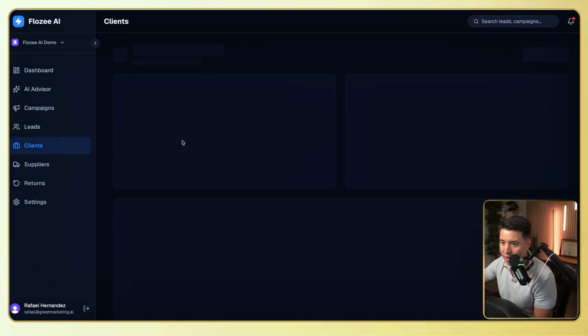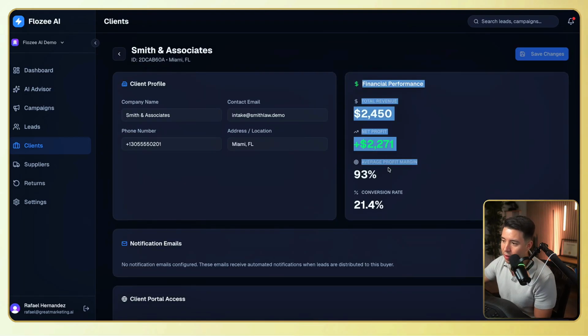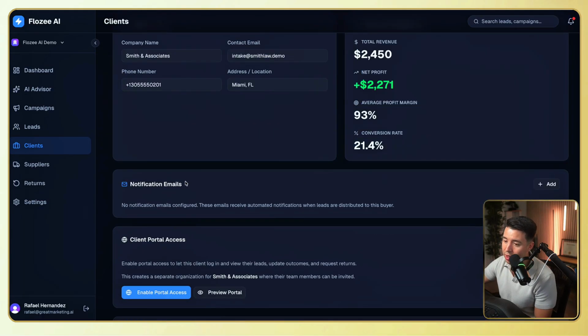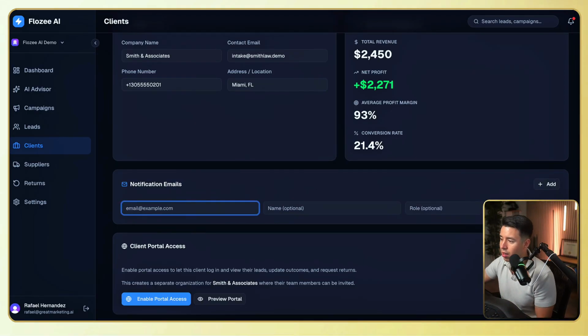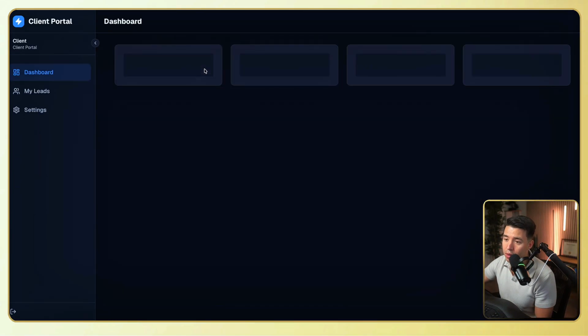But if we click on one of these clients, we can actually not only see the financial performance, we can set up notification settings. Maybe they want their sales team to get email notifications for leads. So you can set that up here and you can go to their client portal.